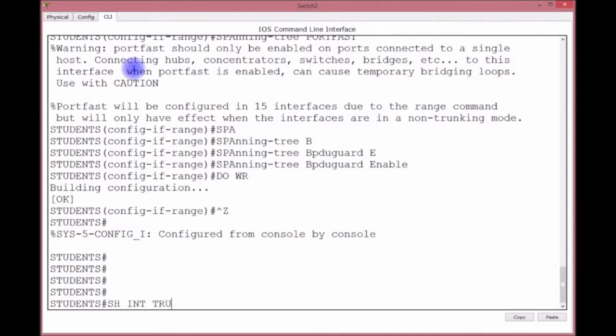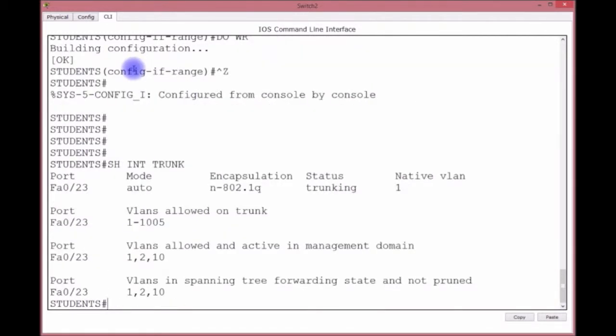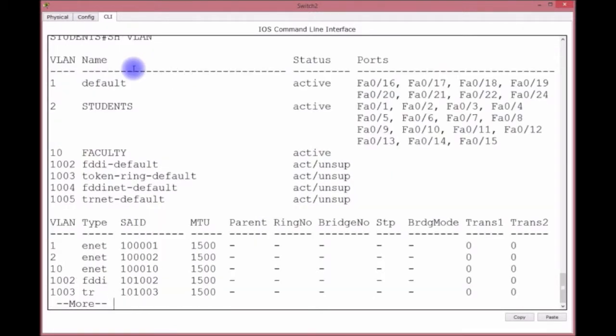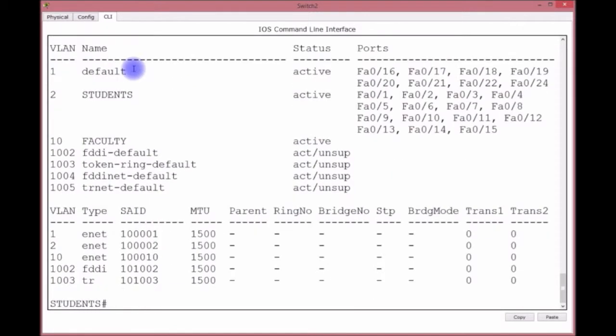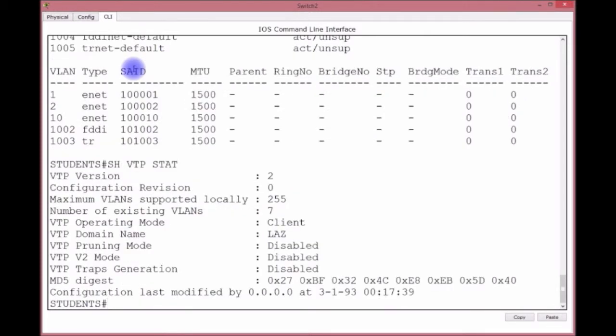Show int trunk. Take a look at the trunks. There, the ports are trunked dynamically. Show VLAN. We see that VLAN 2 assigned to the ports right there. All right. We really don't need to look at this, but we'll look at it. Show VTP status. Right. We see that, hey, we belong to the last domain. Right. And we are a client. All right. Number of existing VLANs. All right. So we have a whole bunch of information here.